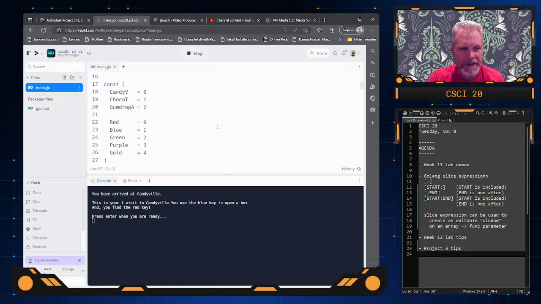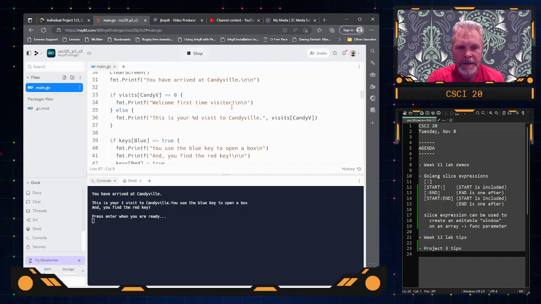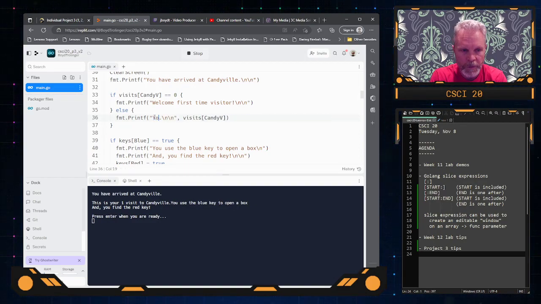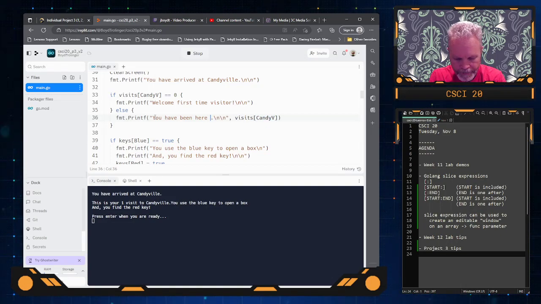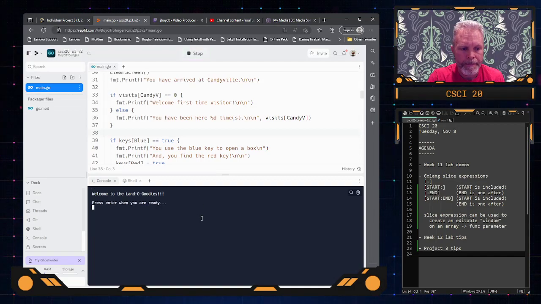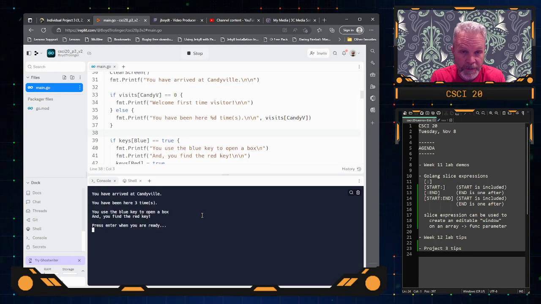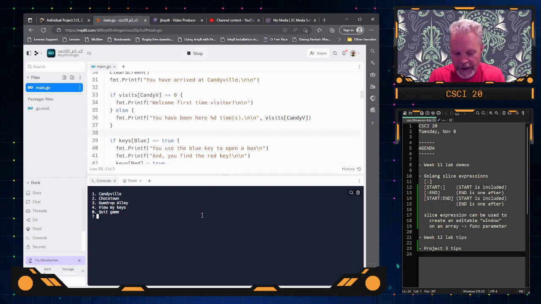So before I leave this for your consumption later, new lines, you have been here, send the times, just in case, one time or times. Go to Candyville, yeah, first time visitor, been here one time, been here 2 times, been here 3 times. So there's another application of that.